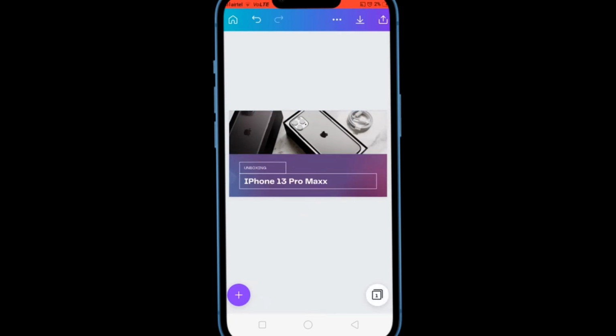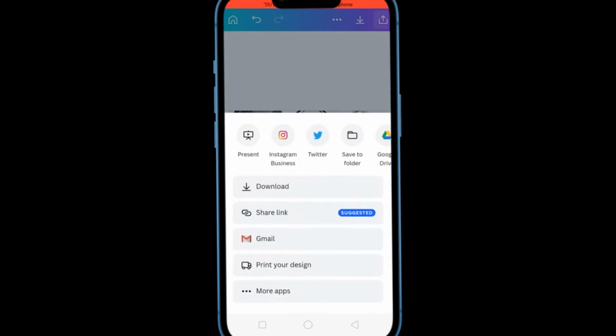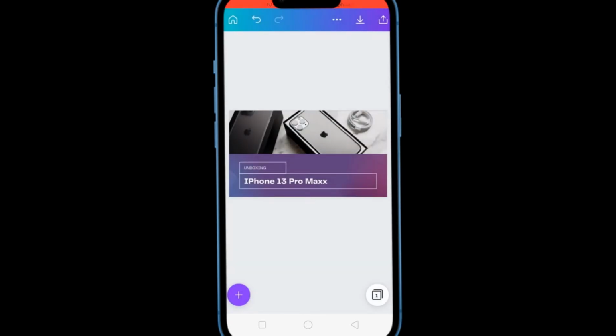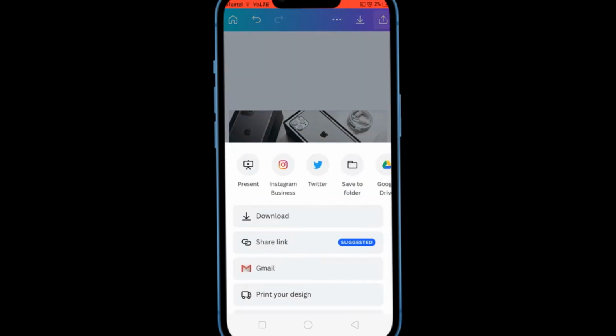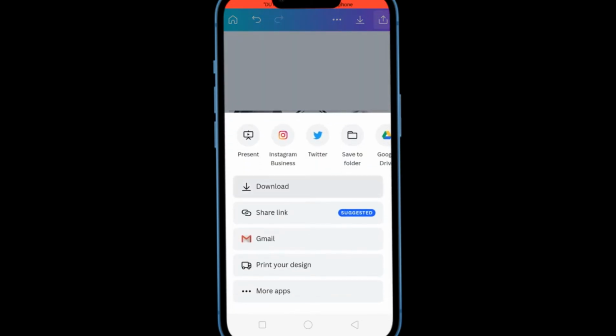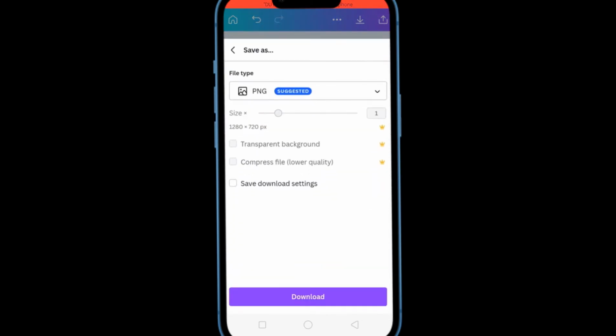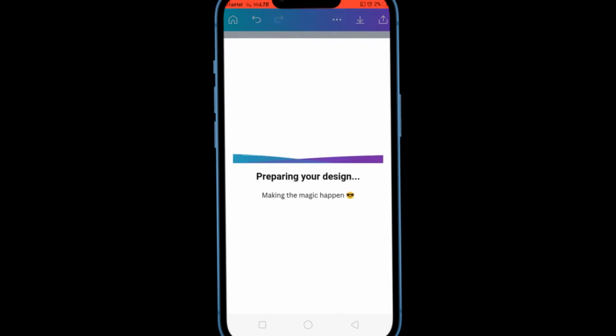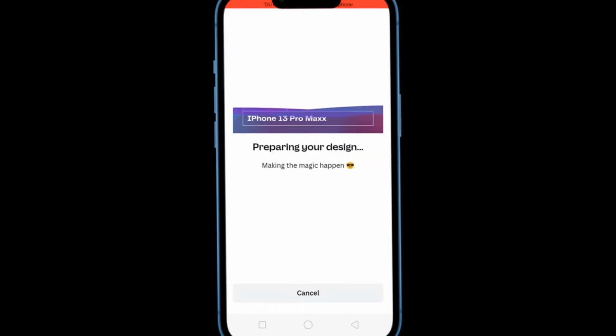If you want, you can save it. Click on this button. You can see here. Click on this button and afterwards click on download. You have to select PNG only because it will be a high quality image. Then you have to click on download. Then guys, the design is being saved. It is saving to our gallery.